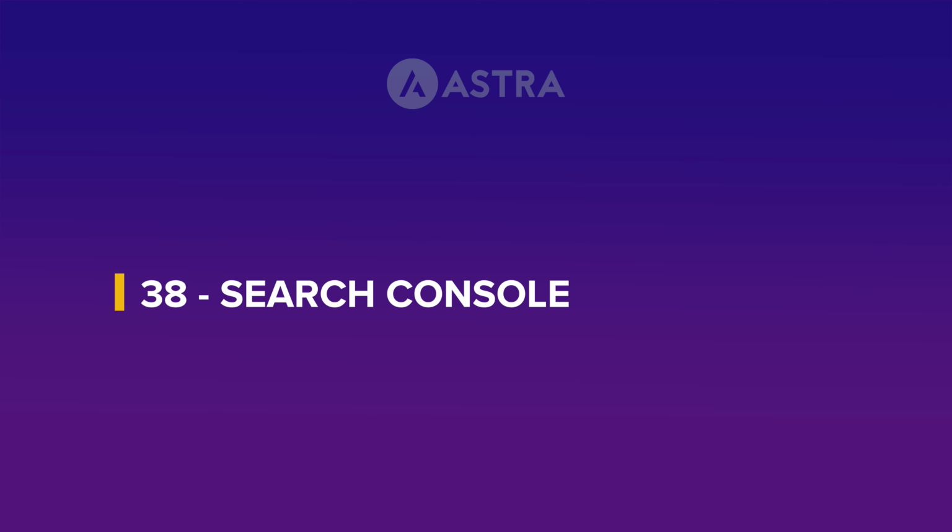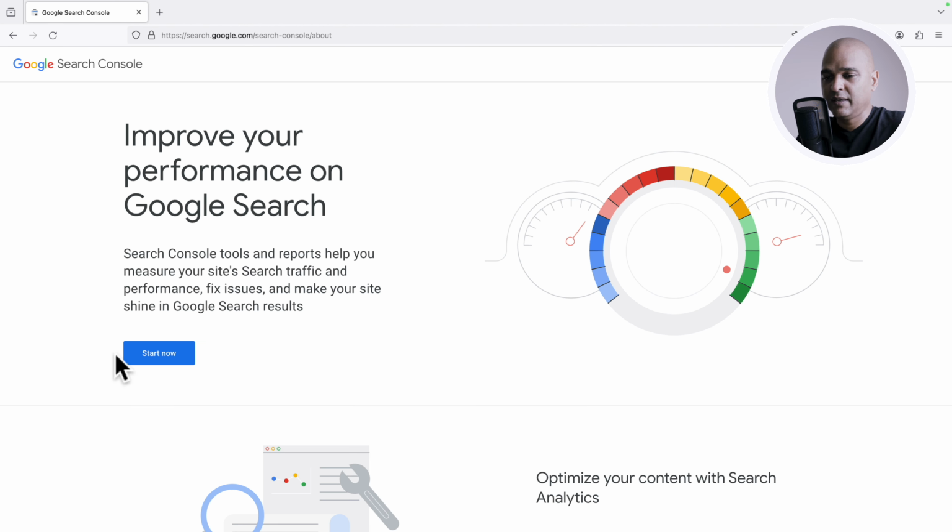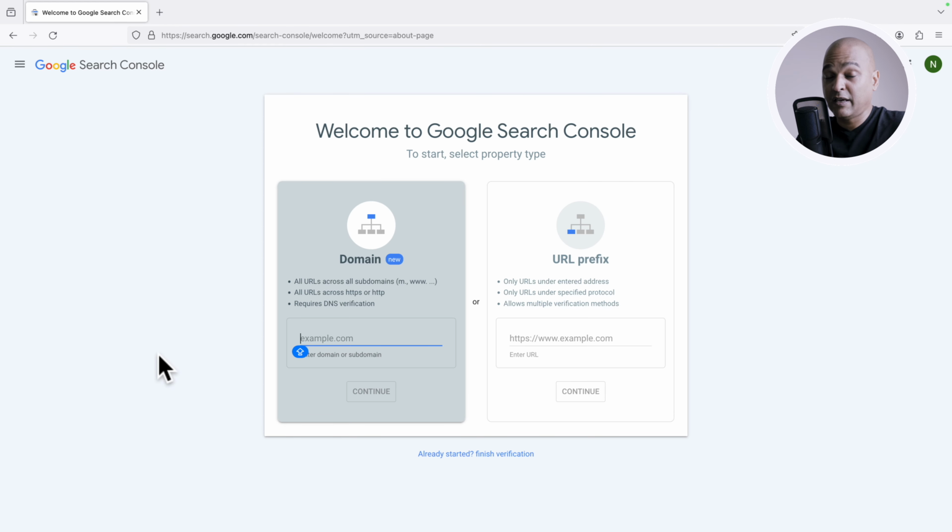Yeah. Next, add your website to the Search Console. So if you want to add your website to Google, it's free. Just type Search Console and click on the first link. Next, click on Start Now. Now, if you're not logged in, you will be prompted to log in. If you don't have a Google account, just create it. It's free. And then all you need to do is add your domain, click on Continue, and follow the instructions on screen.